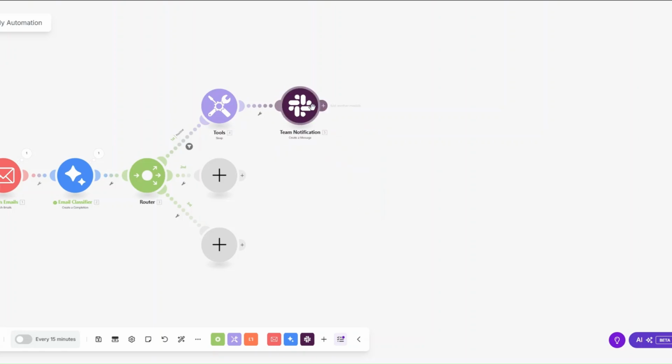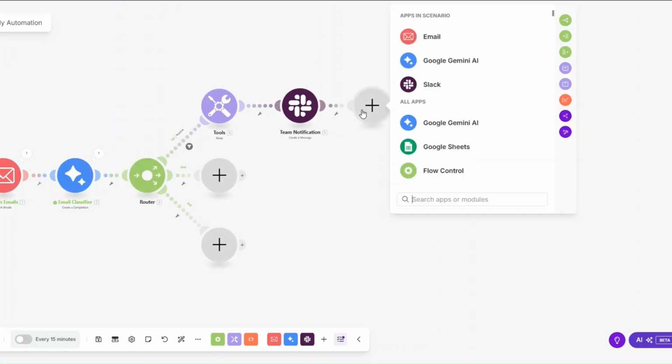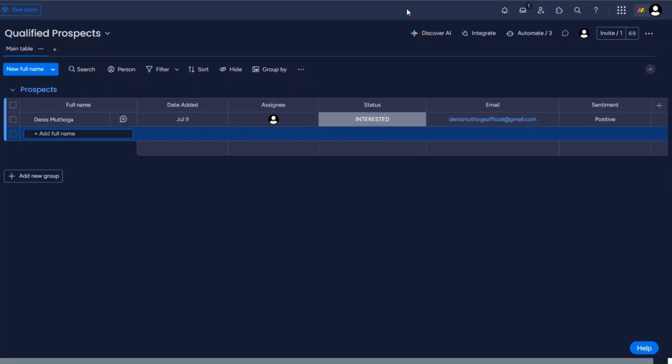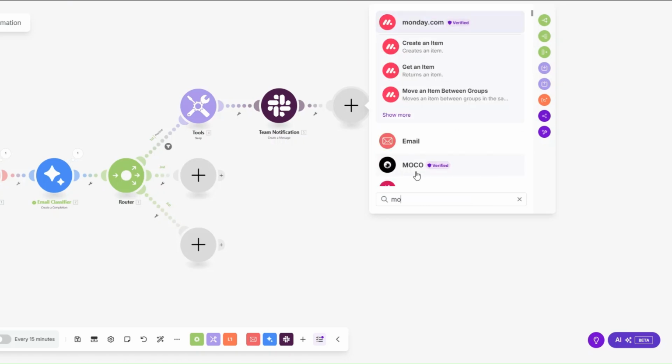Since our lead right here is interested, we can proceed to add them to our CRM. In our case, I'm using Monday as my CRM. And then in Monday, I've created a board that I've renamed to qualified prospects. Here's where we're going to add our qualified prospects. Here we're going to add their full name, date we added them, their assignee, their status, their email, and their sentiment. So to add these qualified leads to this board in Monday, here I'm going to search for Monday.